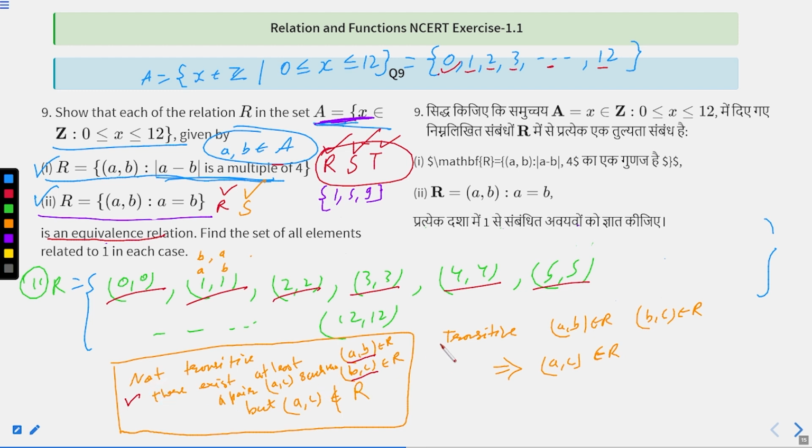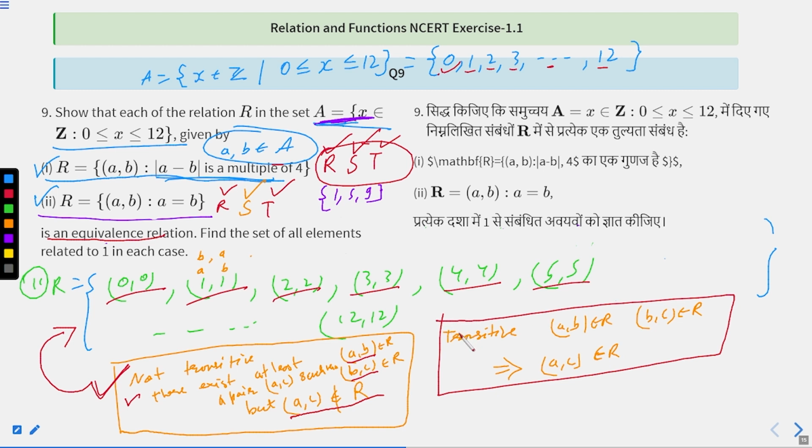So if you can see, this definition is not going to follow here, as A comma C and B comma C belong to R, but there does not exist any such pair A comma C which does not belong to R. So by this definition it is not non-transitive, so I can say it is transitive, or you can say that it does not contradict any part of this definition, so I can easily say that it is transitive.